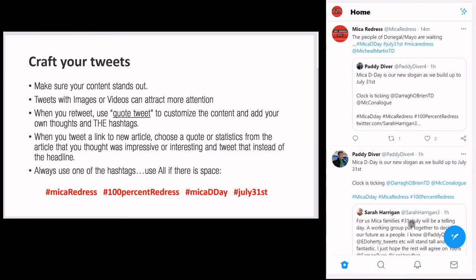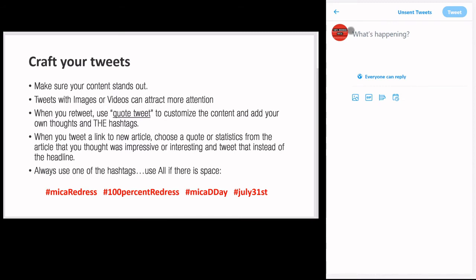Actually, one last thing for the newbies. What I've shown so far has been quote tweets and so on. If you just want to create a brand new tweet from scratch, you hit this little button here, the compose button. That'll bring you in here, and that's where you can type in whatever message you want. Micah Redress waiting on July 31st, and put your hashtags and so on in there. Now I'm not going to do that, but eventually when you get your tweet composed, you can attach your images if you've taken something with your camera, and then when you're happy with it, just hit the tweet button as well.